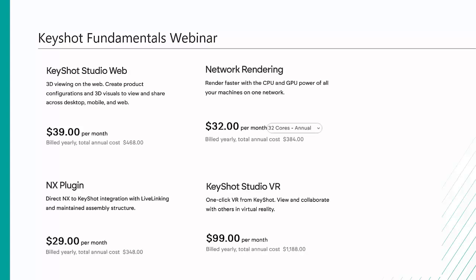However, there are additional plugins and add-ons that you can add onto Keyshot to give you further functionality, whether it be for VR, for Keyshot Studio Web, network rendering, NX plugins, and various others. If you would like to know more about these plugins, please do feel free to get in touch with your Emixa sales representative or go to the Keyshot website.